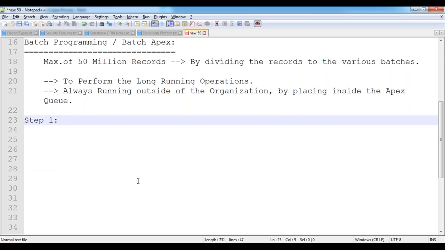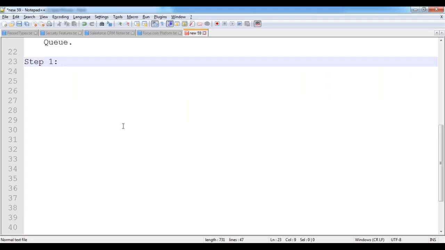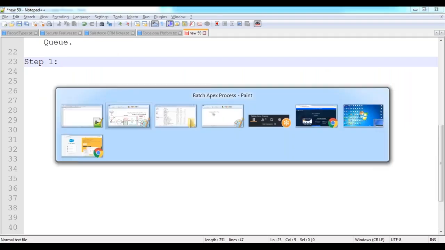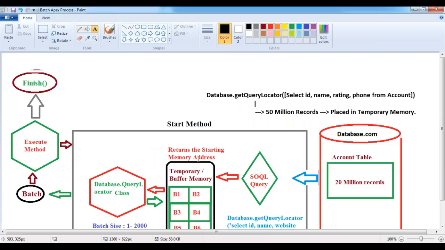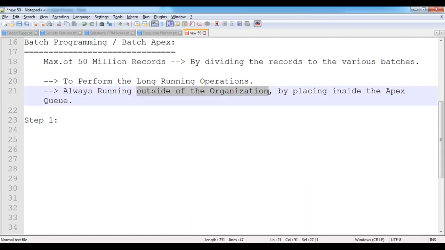As step one, prepare a global class. Why am I preparing a global class? Because the batch class I'm preparing is executed outside of your organization. If you want a class to be accessible from outside of the organization, which access specifier do we need to use? Global. This is the reason we indicate the batch classes as global.